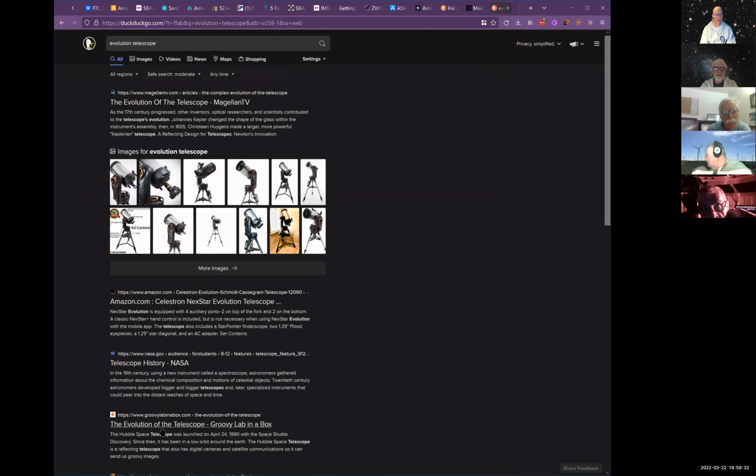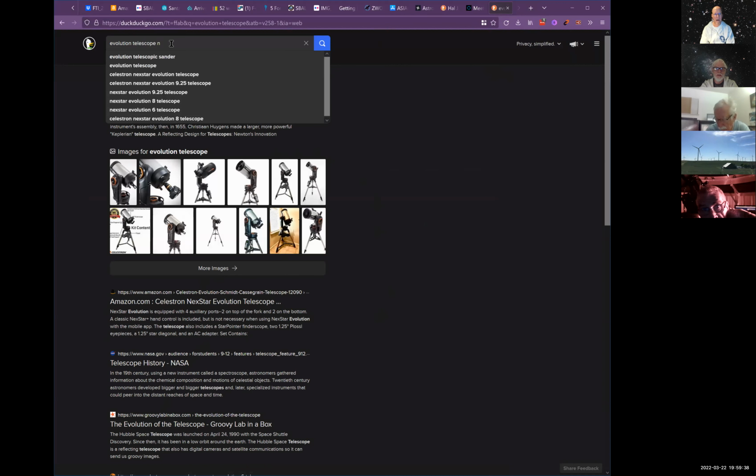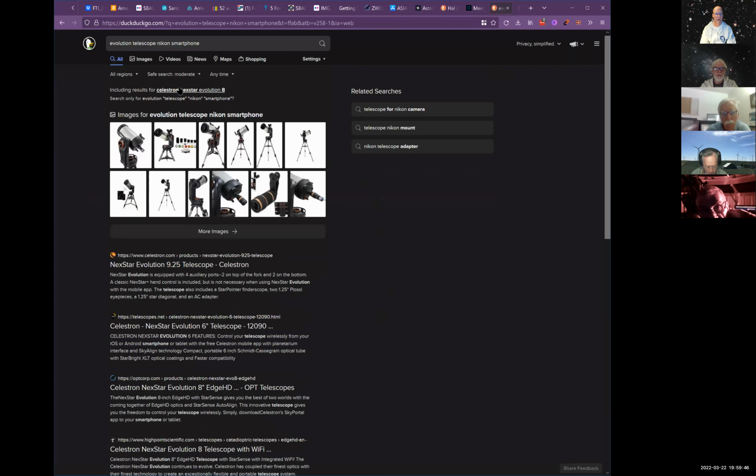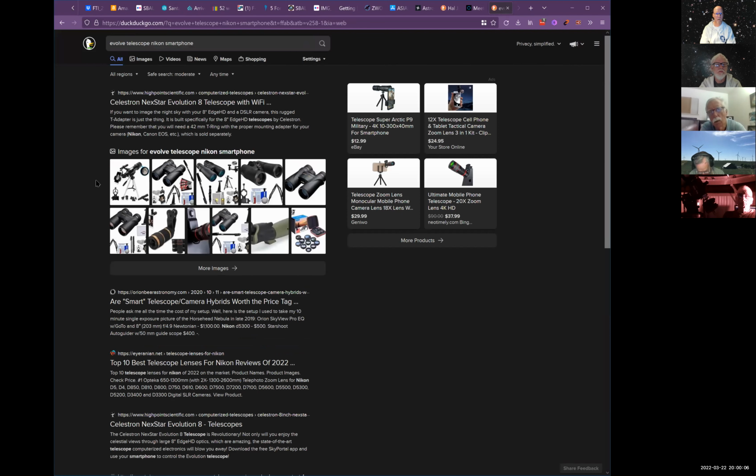No, not Evolution. Oh, come on, it has a Nikon camera built into it that you control. Right, gosh, I thought it was an Evolution. It sounds like maybe it's called the Evolve or something. Let's see. Evolve telescope. No. Darn it. Boy, what was it?